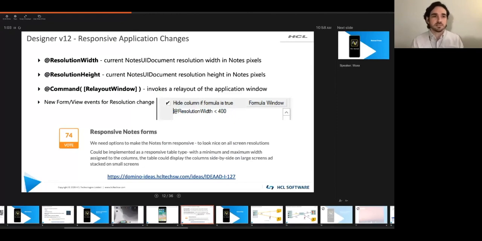A note on Notes pixels. Notes pixels are consistent between the platforms, so you can expect that 500 Notes pixels on a desktop client is rendering the same amount of Notes content as 500 Notes pixels on an iPhone.